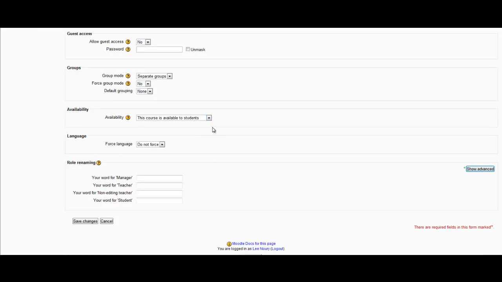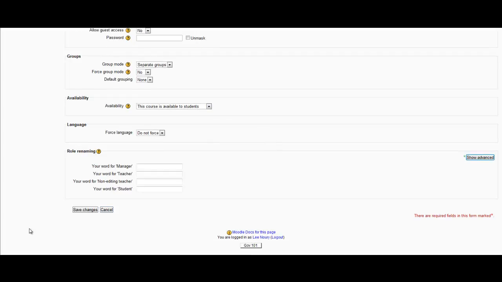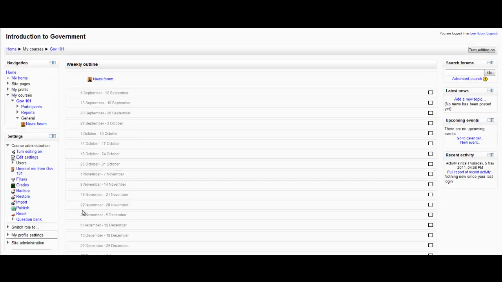After that, the course is available to your students. When you make that available, they'll be able to see all the things from the students that you've selected. So you save changes, and that takes place.